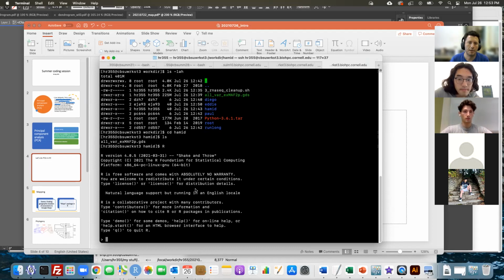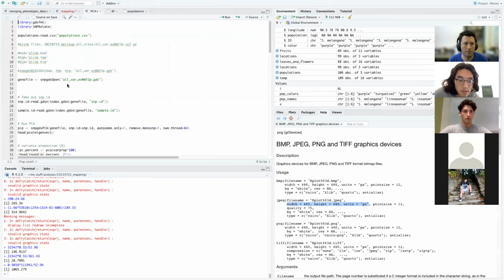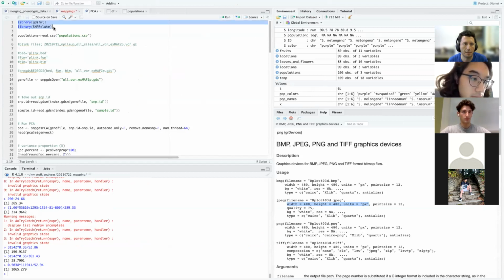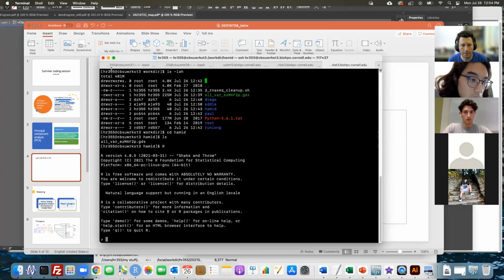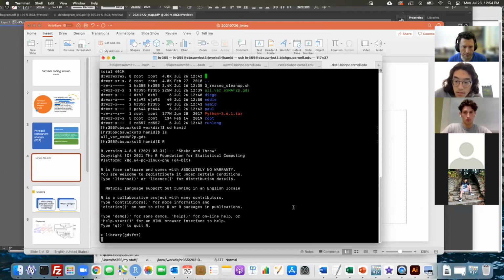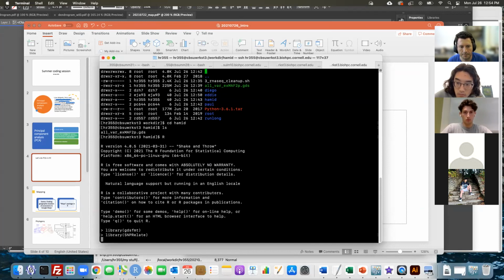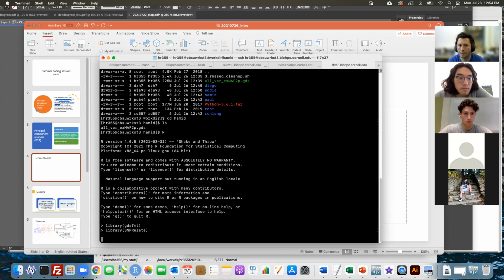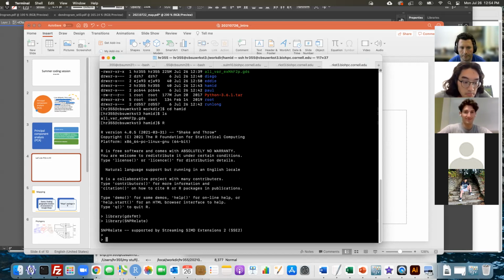Yep. Awesome. So I wrote a script several years ago for doing PCA and phylogenetic analyses in R. It requires two packages, gdsfmt and SNPRelate. I'll copy the commands into the chat and into here. If they are already present on the cluster, they should load. Now it's still loading. Okay.